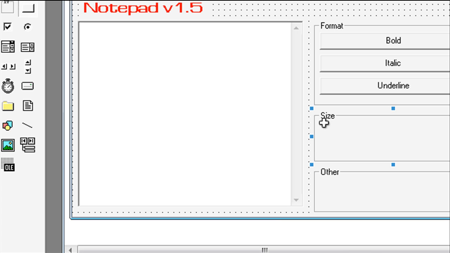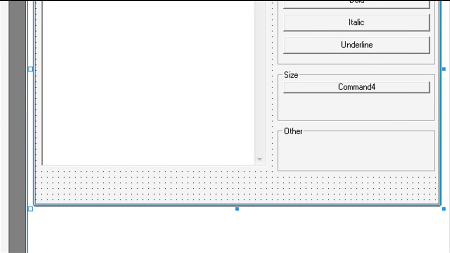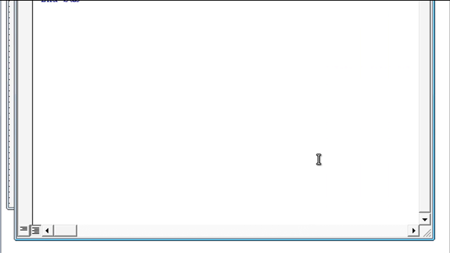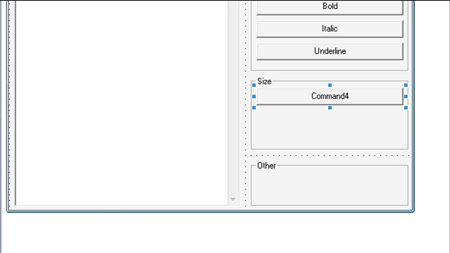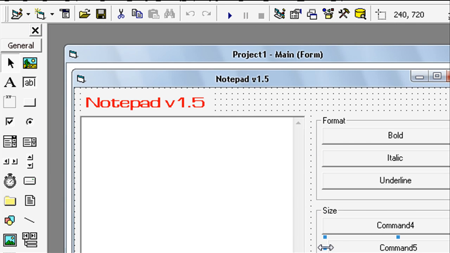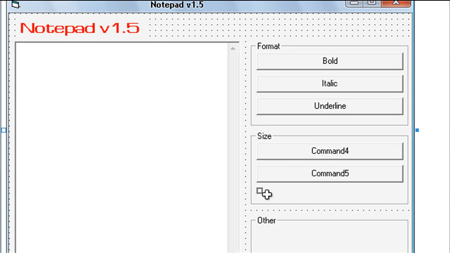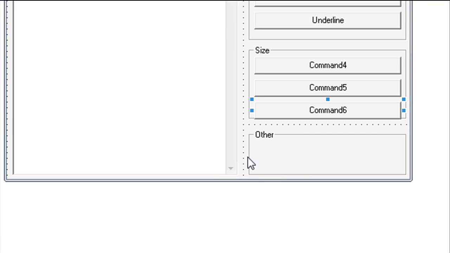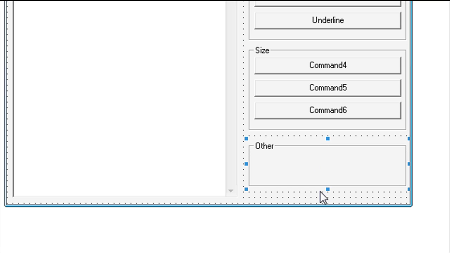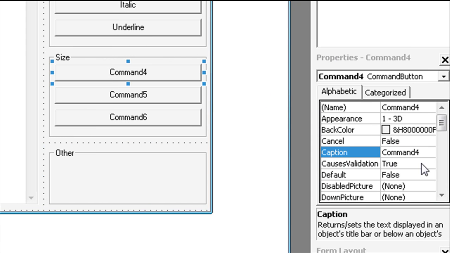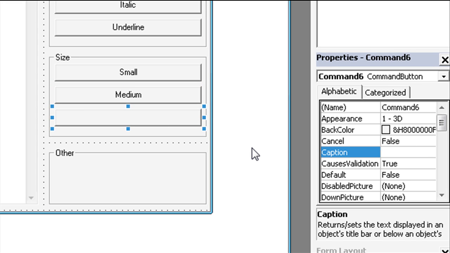For size also you need three buttons. Okay, for first button, caption is small. For second, medium. And for third, large.